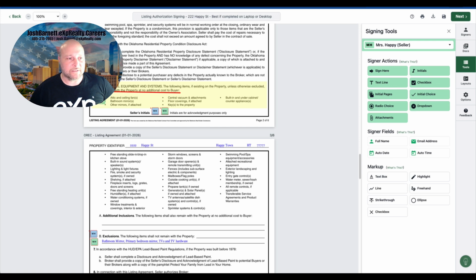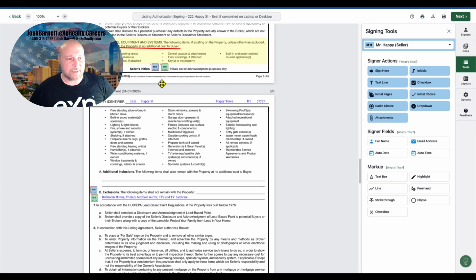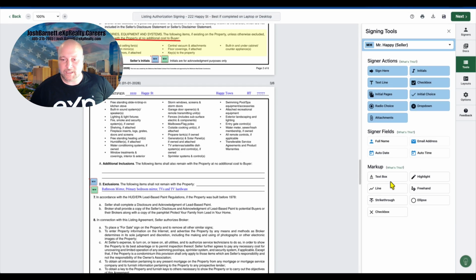And get some more initials on that. Get some more initials. You can never be too over detailed. You want to make sure that they know the curtains stay. You want to make sure they know that their favorite mirror in the bathroom stays. You've got to make sure they know that these items remain.